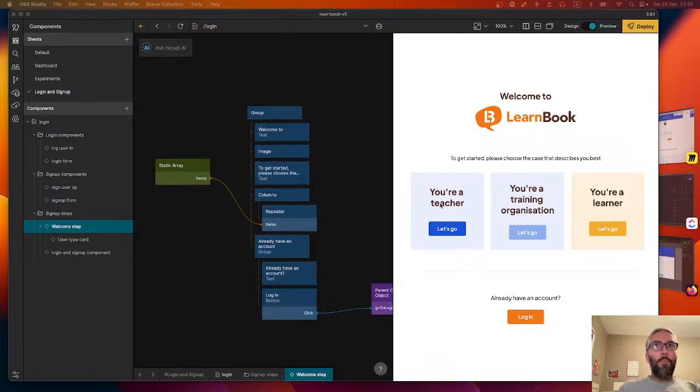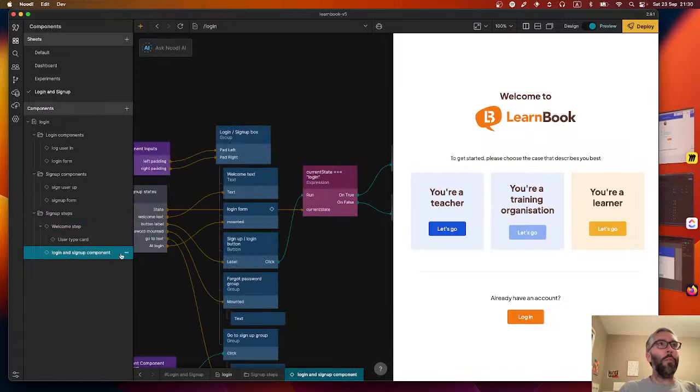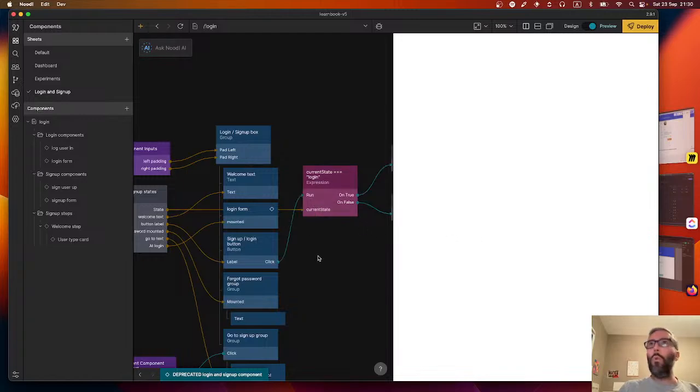So we got to the point where we have our welcome step. I'm going to put this login sign up component away for the moment, and I'm going to call this deprecated. And we'll put this away in default or something. Okay, so we got to the point where we can click login. It takes us nowhere. How did that happen? I forgot about that.